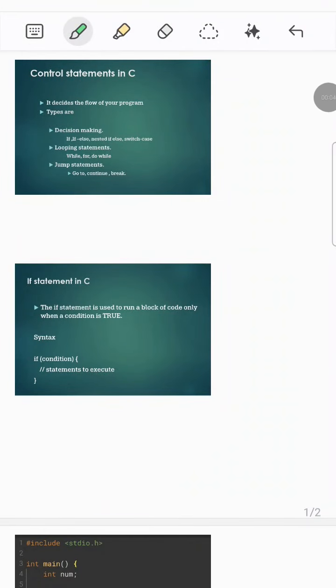So in this video we are going to see about control statements in C. So what is a control statement? It decides the flow of your program, which means from where to where it has to jump, from which line to which line it has to execute next is decided by the control statements. And there are three types of control statements. One is decision making, next is looping statements, and next is jump statements.